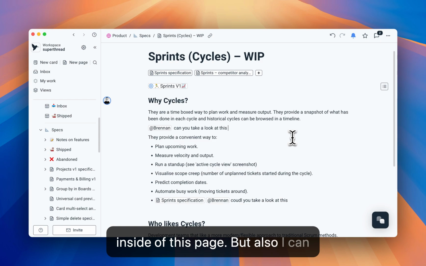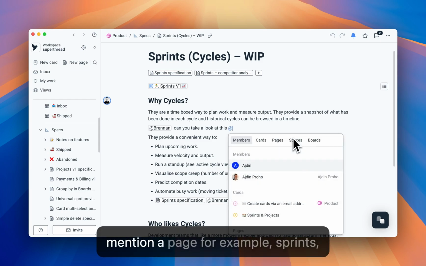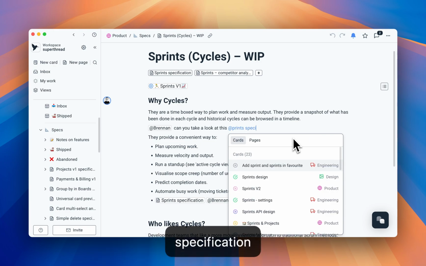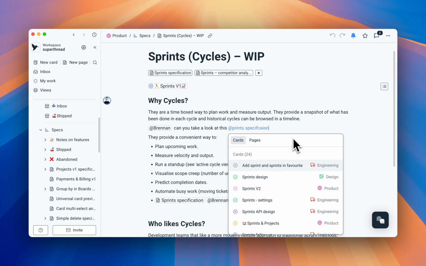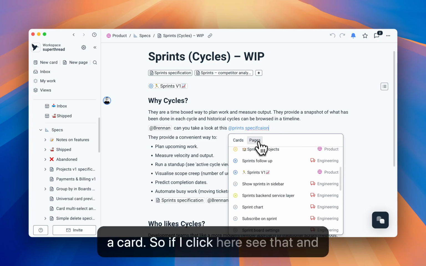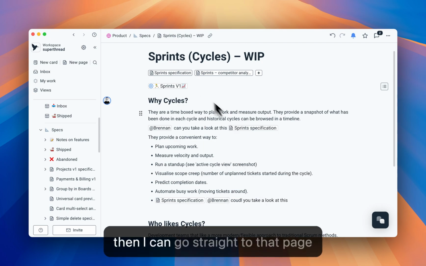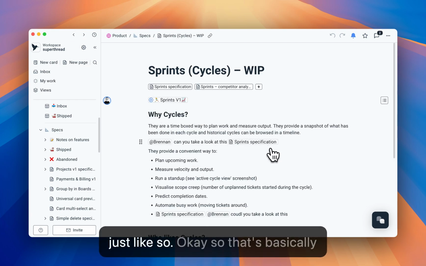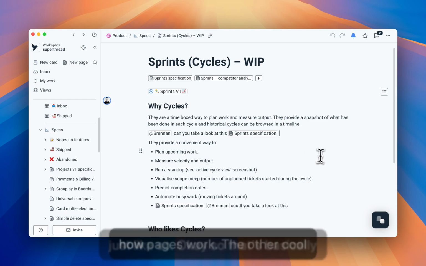But also I can mention a page, for example, sprints specification, or a card. If I click here, see that? I can go straight to that page by clicking on it, and just to go back, just like so. So that's basically how pages work.